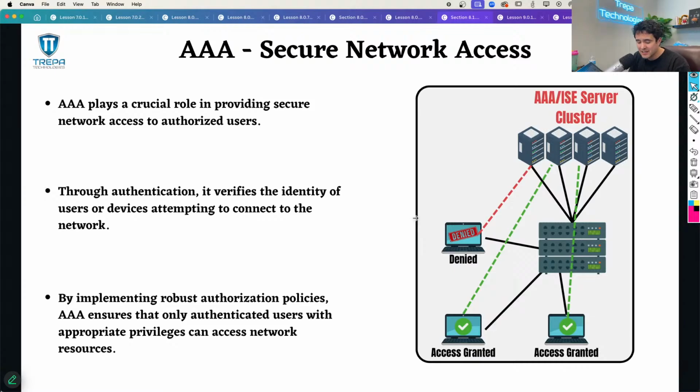So we have AAA servers like ISE. We can identify and authenticate based off someone's credentials. We can authorize. What do they have access to? What's their permissions? And with that, we always go with our best practices, right? Role-based access control, maybe some attribute-based access control. Principle of least privilege is going to determine our permissions settings and our security policies.